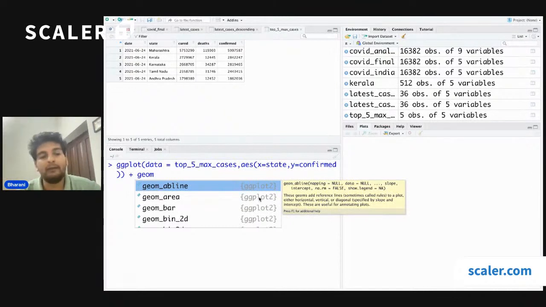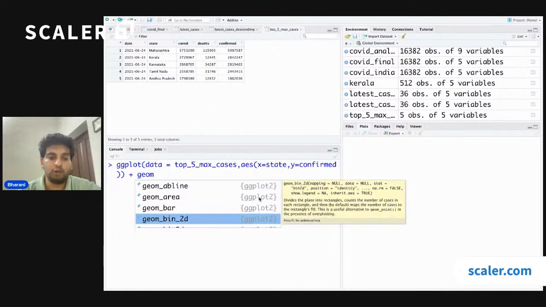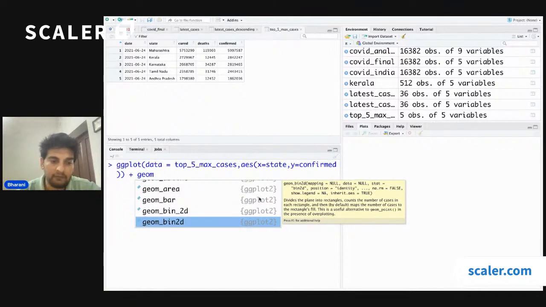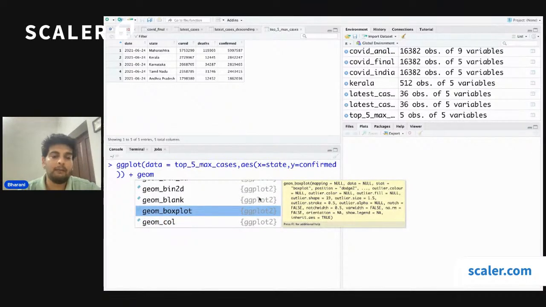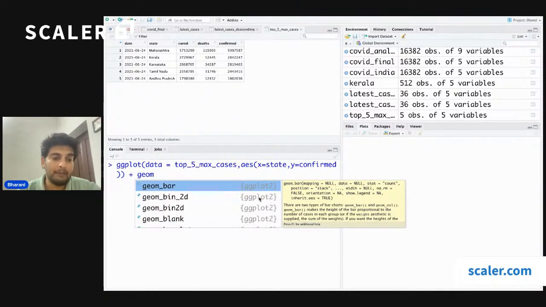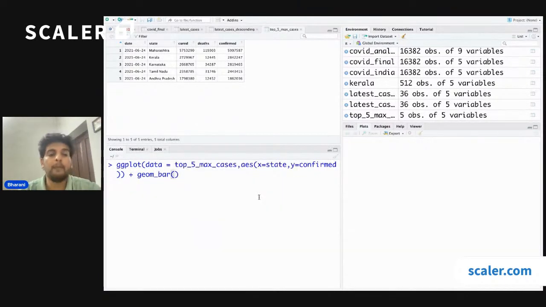So in ggplot, you have different geometries. If you want to make an area plot, you have geom area. If you want to make a bar plot, you have geom bar. Similarly, if you want to make a box plot, you have geom box plot. And since I want to make a bar plot, I shall select the geom bar over here. And inside this, I shall just write down stat is equal to identity.